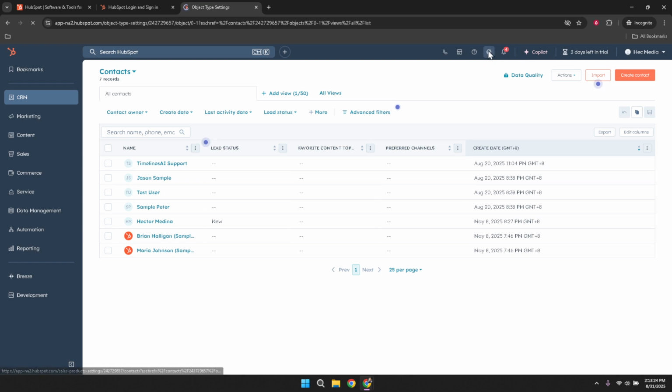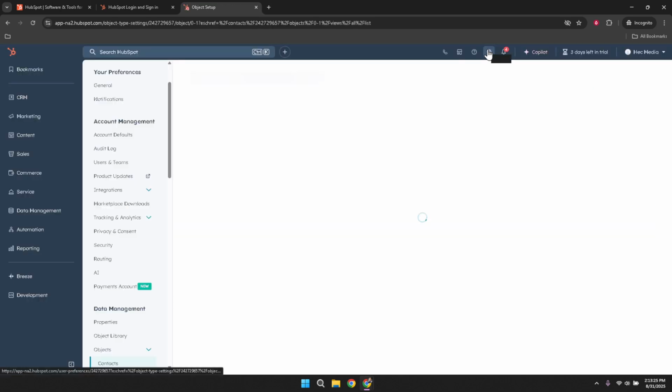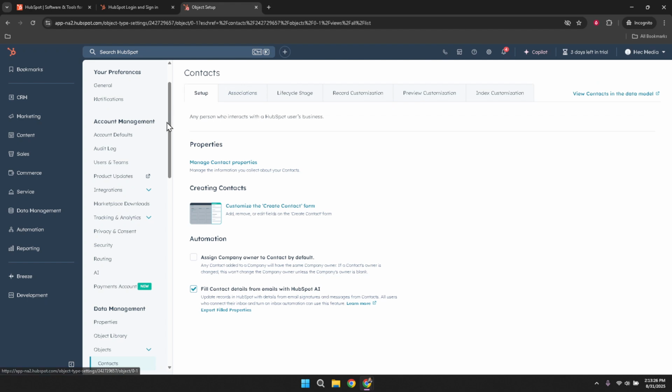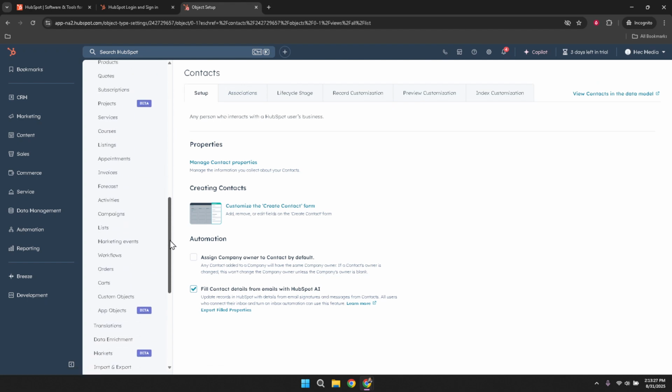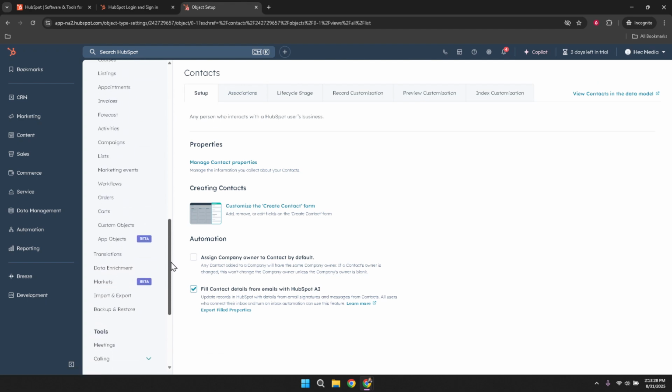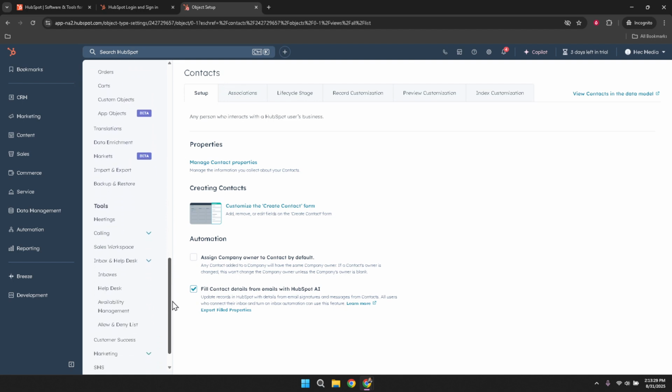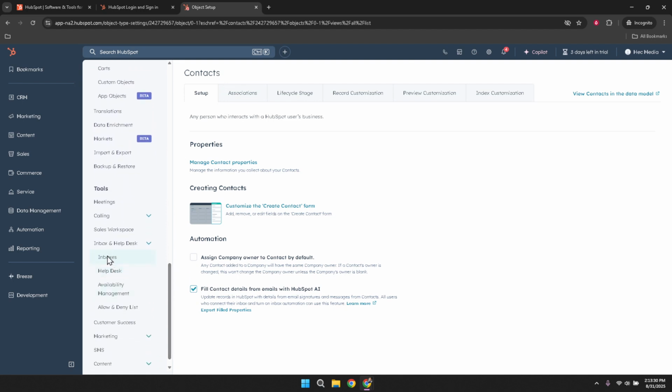From here, you'll want to find the Inbox and Help Desk drop-down menu. Give that a click, and in the following menu, look for the option labeled Inboxes. Selecting this will lead you to the configuration area where we can start setting up your shared mailbox.